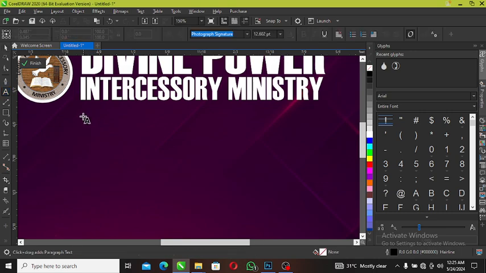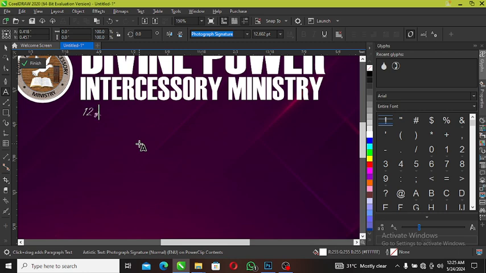Then next up I'll write the address. That's number 12. Change the font to Montserrat. This is the 3rd font and the last font I'll be using for this particular graphics. Write the address.